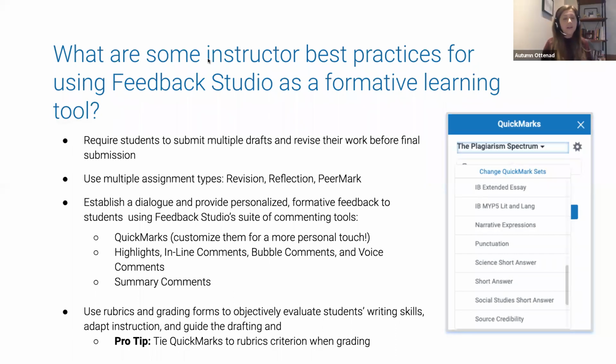Yeah, peer mark is another one of those assignment types that is in Feedback Studio. So once the students have all turned in a paper assignment in Feedback Studio, you can then assign the same student a peer mark assignment. And it's basically the same thing as conducting a peer review activity in your class. You have to distribute it how you want to. You get a lot of controls as the instructor in Feedback Studio.